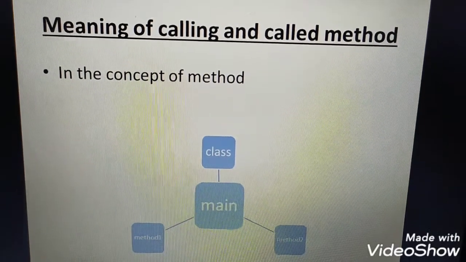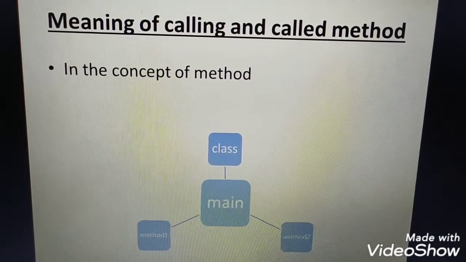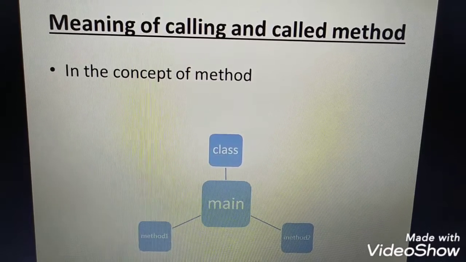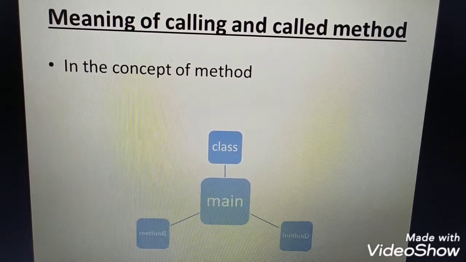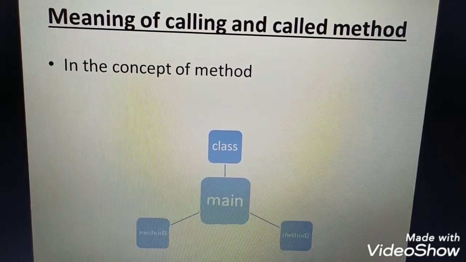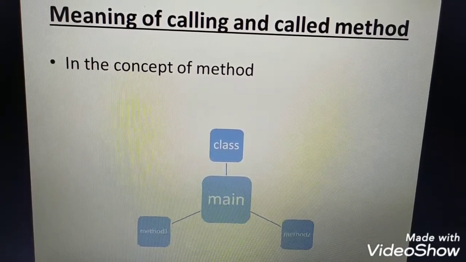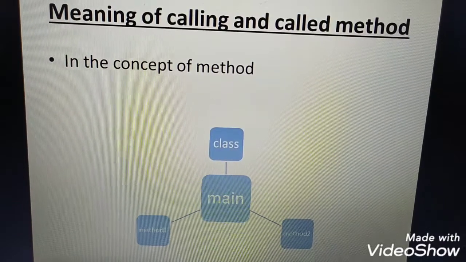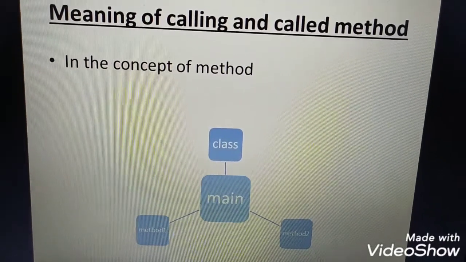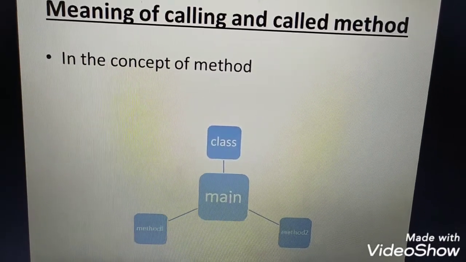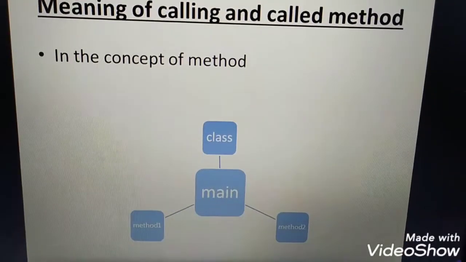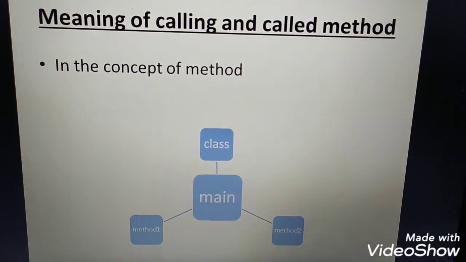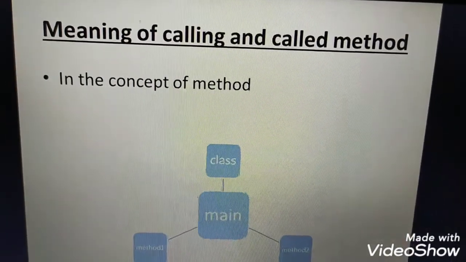Hello everyone. In this session, I will explain what is the meaning of calling method and called method. In my previous video, I already explained the static and void method. Static method is the method which is called through the class, and the void method does not return any value. Okay.